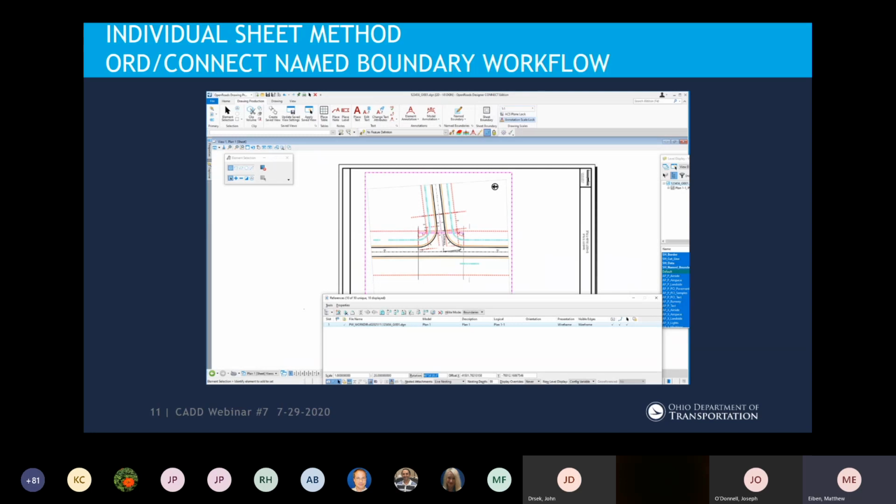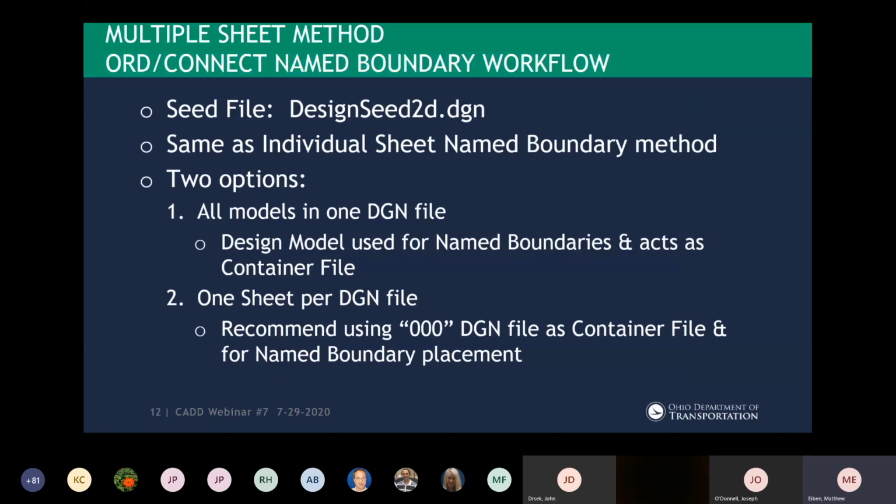Hopefully that's all clear as mud and everyone's still with us. So next we're going to take a look at creating multiple sheets using the name boundary workflow. Again, we'll start with a design seed, and the workflow is the exact same as creating an individual sheet. I just wanted to point out that there are two other options here that we could do.